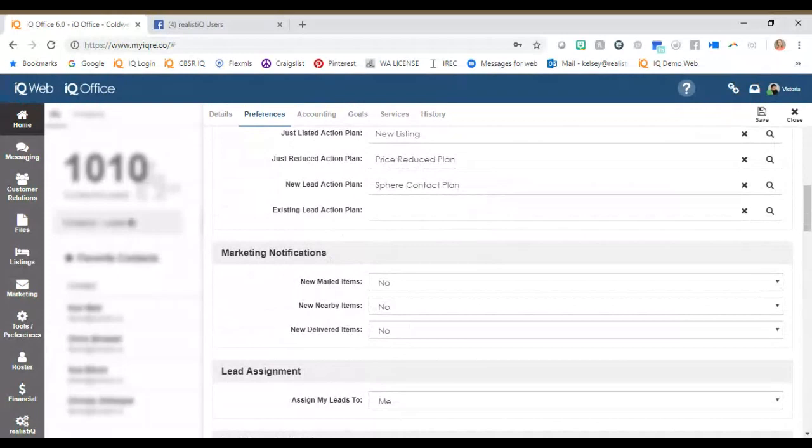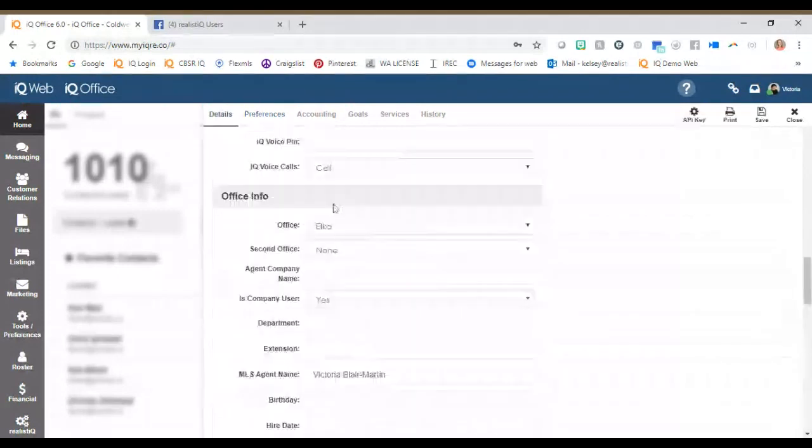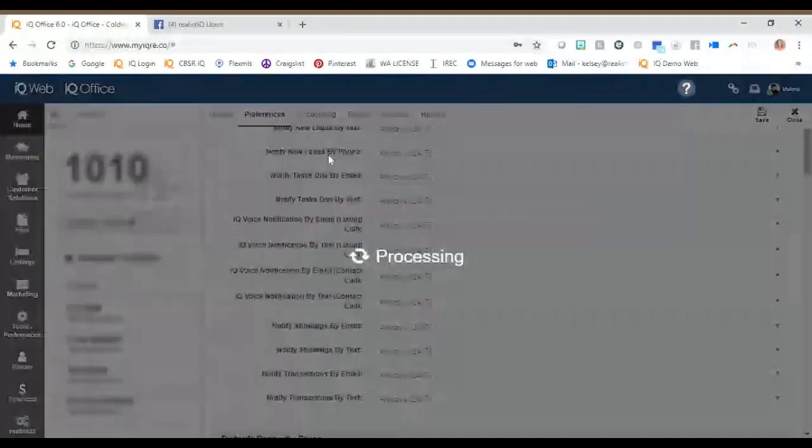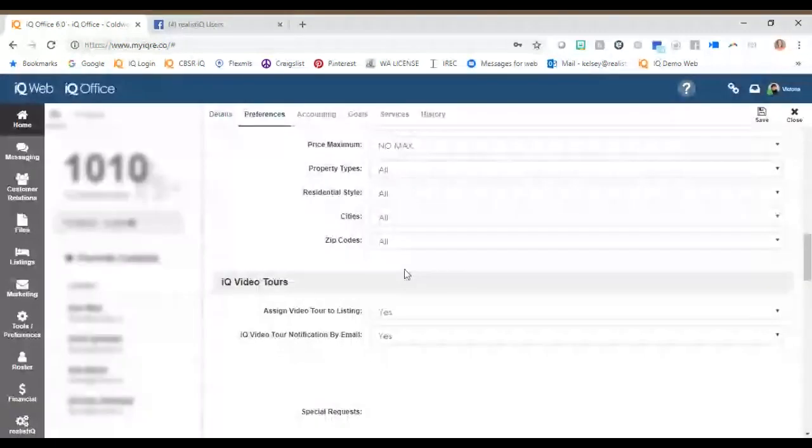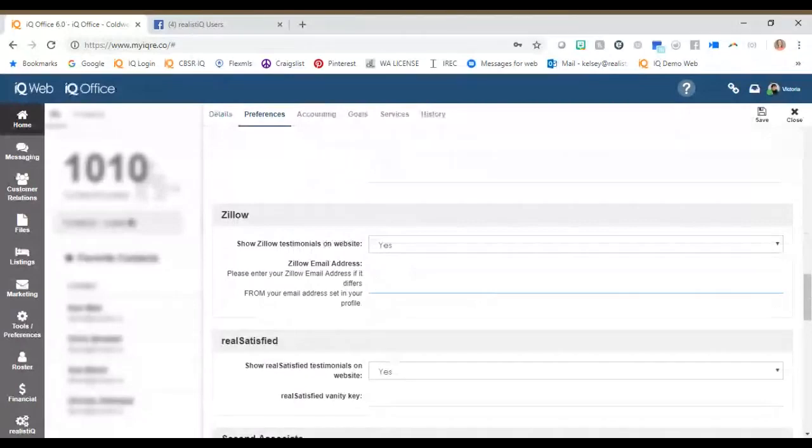And the last thing I want to show you underneath this preferences is that on your Zillow, you can actually link your Zillow testimonials to your website. It's automatically going to look at your detail page for your email address. So it's automatically going to look here for this email address. And if you are not using that email address, all you need to do is make sure that you paste the email address you have on your Zillow account here so that it knows how to go out and look.